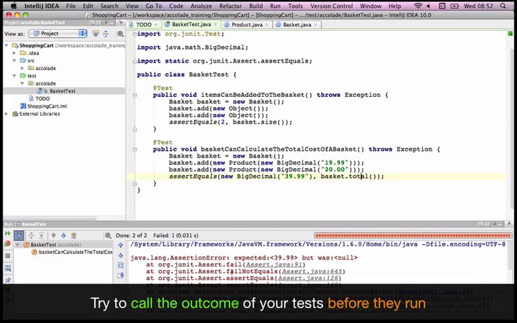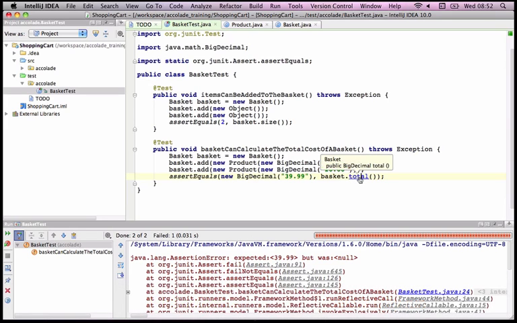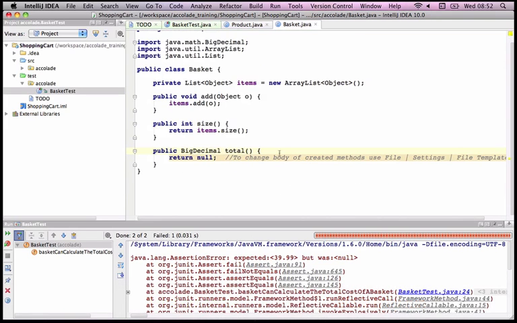Now that the tests are failing, we can go and provide the implementation and write our production code. So we're not storing objects anymore. We need to be storing products because we need to get access to that price property. So we'll allow products to be added to the basket. And then we've got to implement the total method.